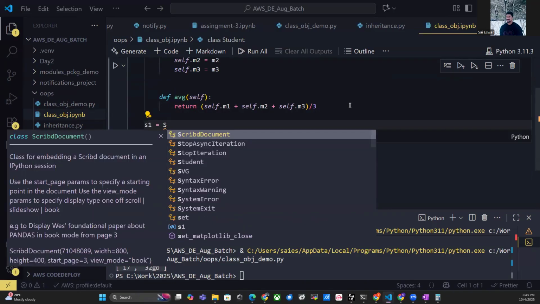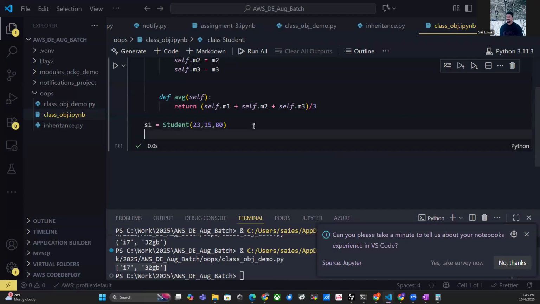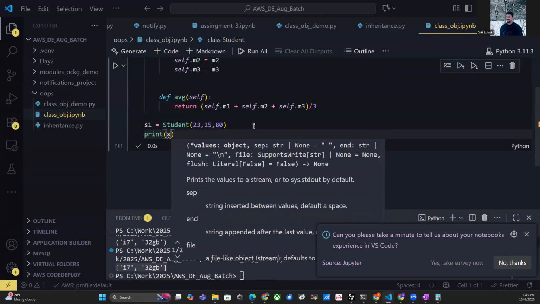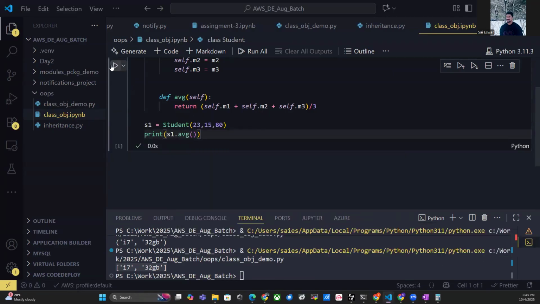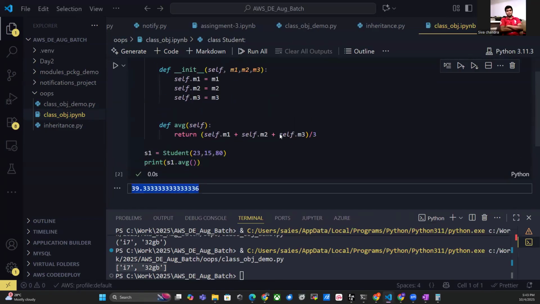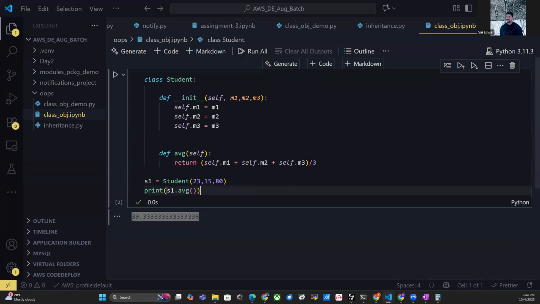Student 1, 25, 13, 15, 80. You see some students like this, like me: mathematics 23, science 15, English 80. These are my scores in my studies. S1.average. Understood, Shiva? How we are writing? Yeah, understood. Okay. This is my class.